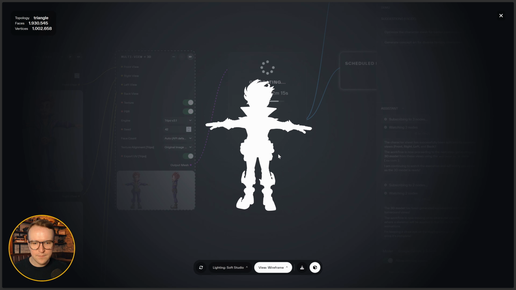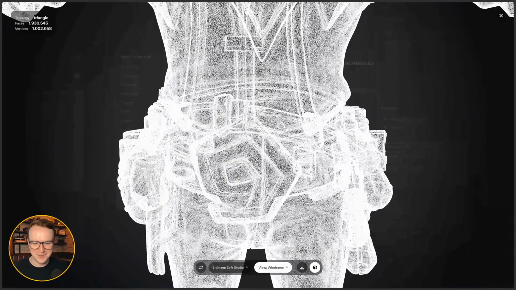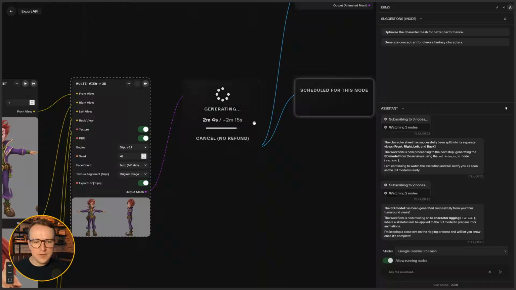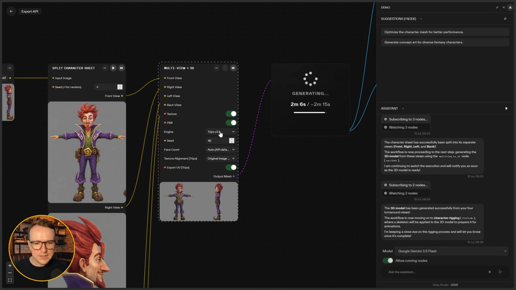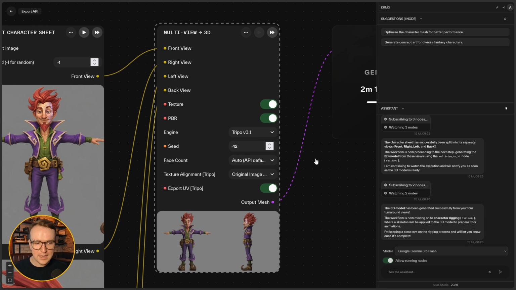And wireframe. Yeah, that's an extremely dense mesh. We're going to have to reduce that. You can also download it right here. It's now generating the rig, but I actually want to see what other models are available because I know this is not the highest quality model we have in a commercial sense.